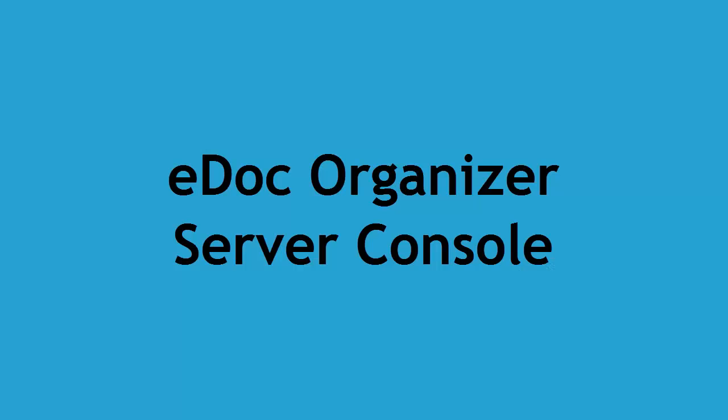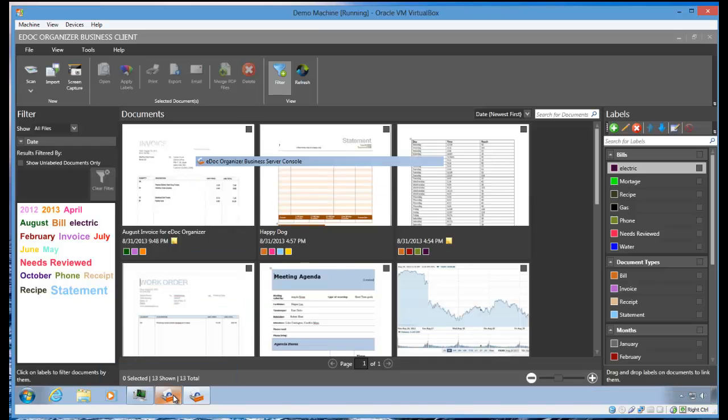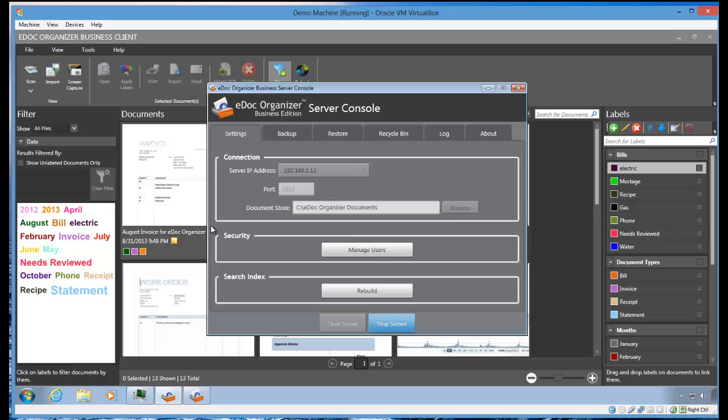The other component that I'd like to show you today is the server console. So let's go ahead and open our server console. So we'll click here. So as you can see, this is our Business Edition server console. So this is the individual information about your computer, your documents store.